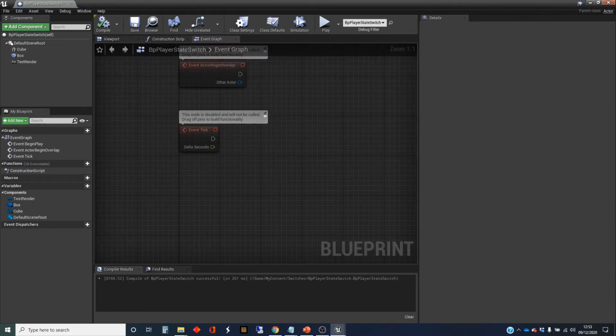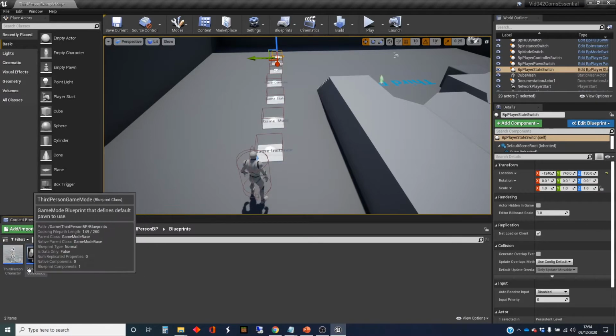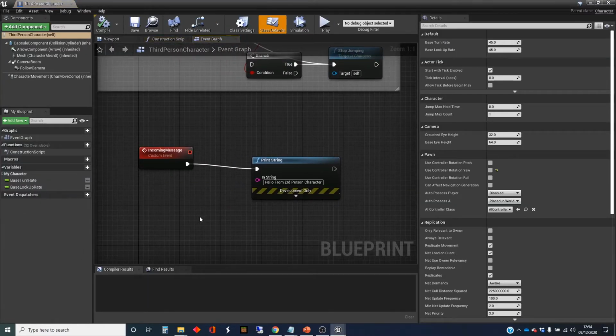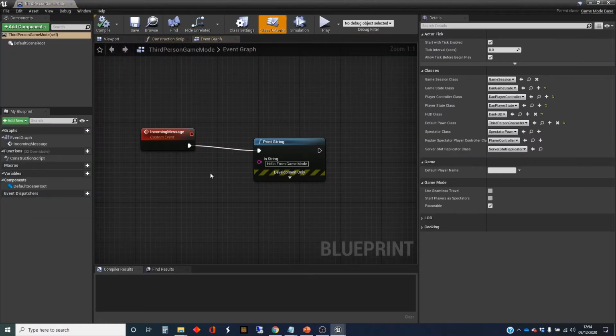In addition to that, this third-person template has already overwritten the third-person character and the third-person game mode, and I've added similar incoming message custom events to those classes, so to the third-person character and to the third-person game mode.